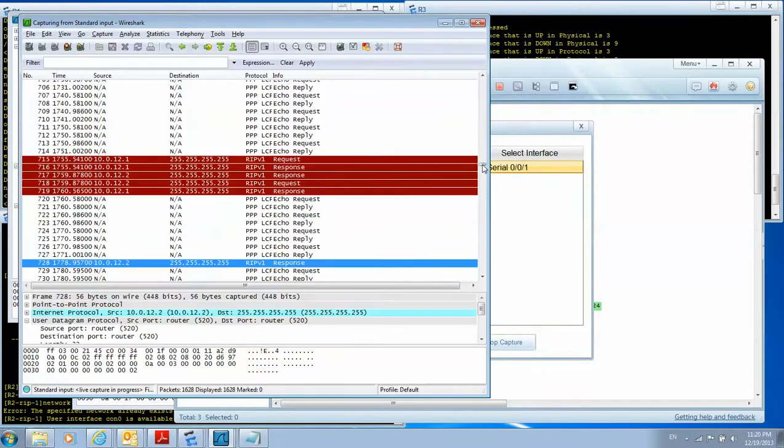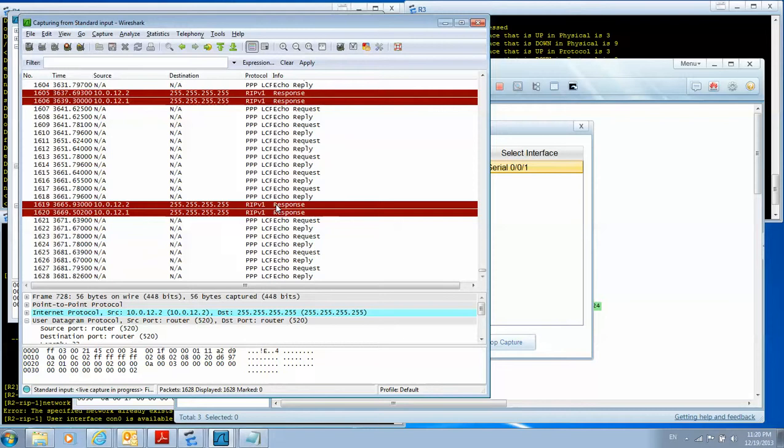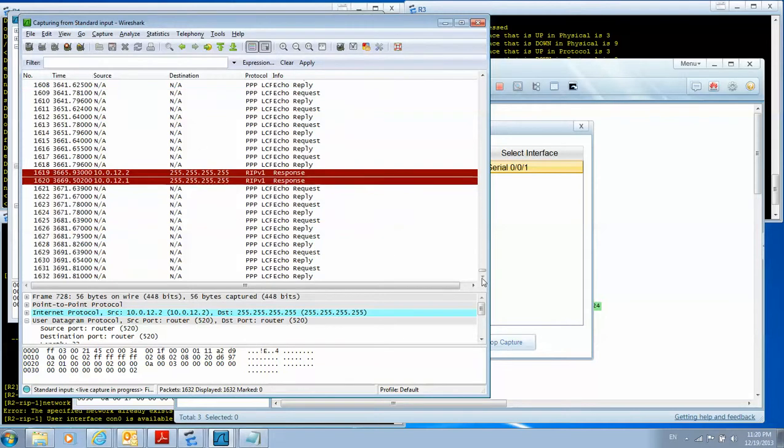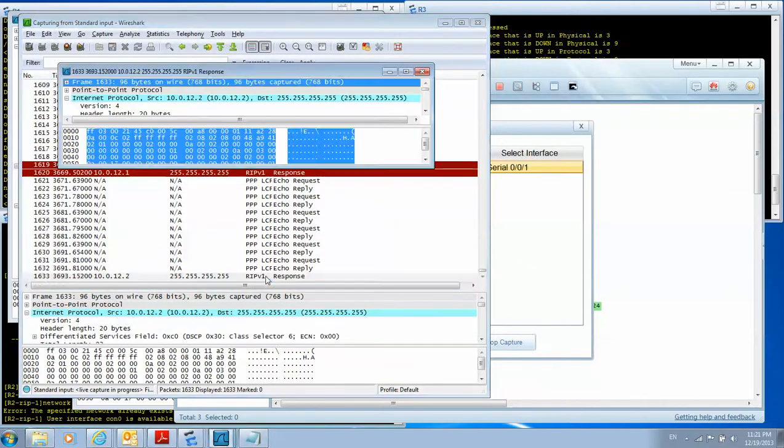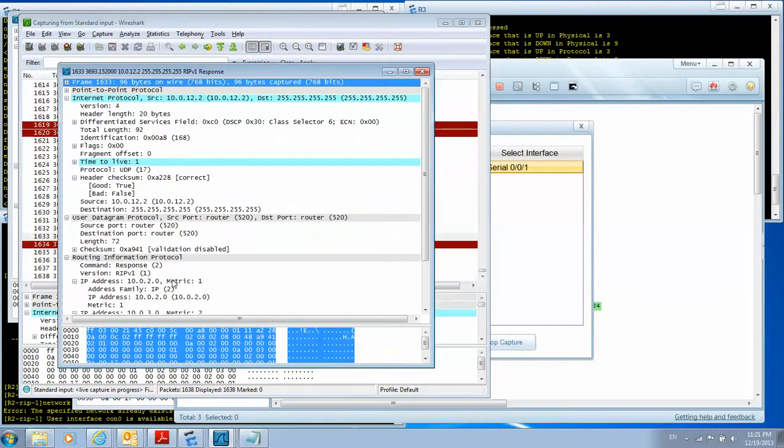So that's what I get. That's all the packets I captured. If I say I want to stop it, I see this one. And let's see what happened here. See, they still have some packets running here.